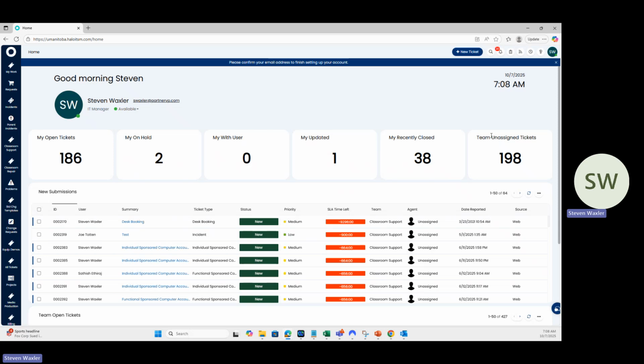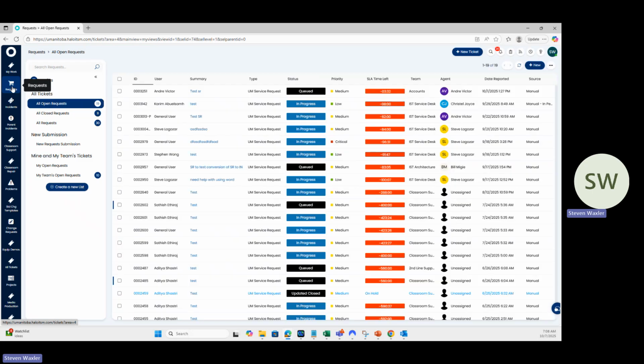What I wanted to do now is take an opportunity to talk about how to navigate through Halo. Primary navigation takes place using this sidebar or navigation menu. You'll see here that there are different areas on the sidebar, and those areas are logical groupings of tickets. For example, here, if I click on request, I have access to all of the request records in the system. Similarly with incidents, parent incidents, classroom support, etc.